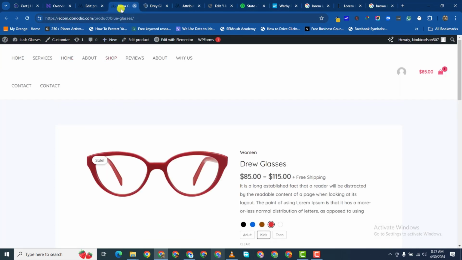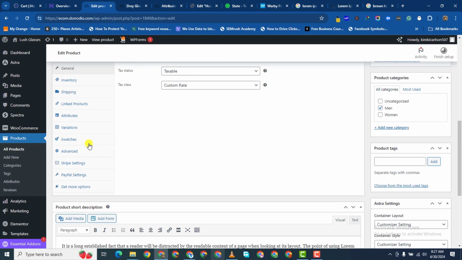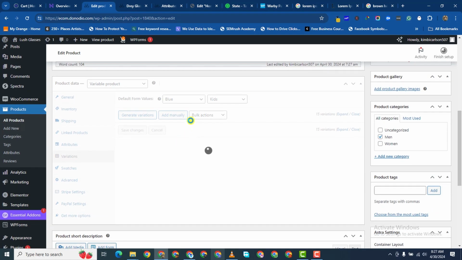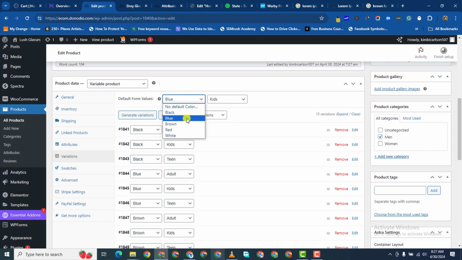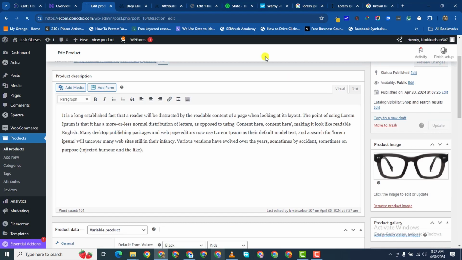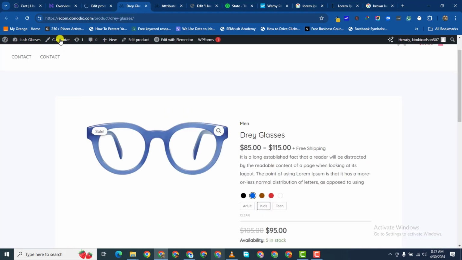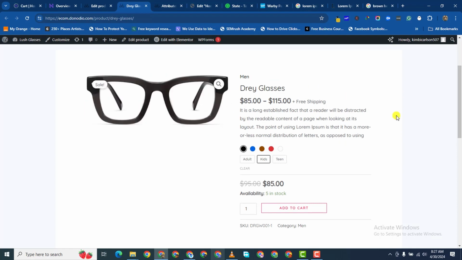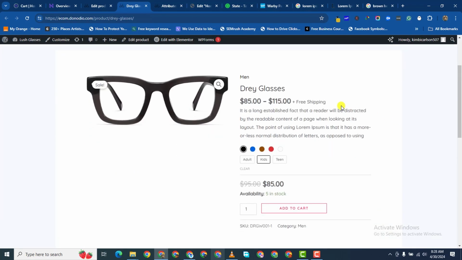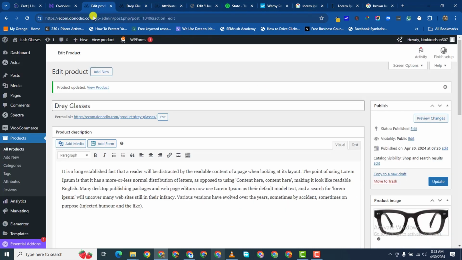For Dre glasses, I want the default color to be black, and it should be still for kids. I want to save changes, and I want to update here, and then I want to reload Dre glasses. You see now, by default, it is the kids black glasses. So this is for men.